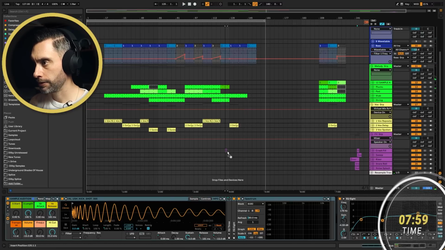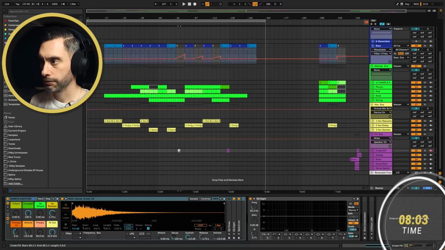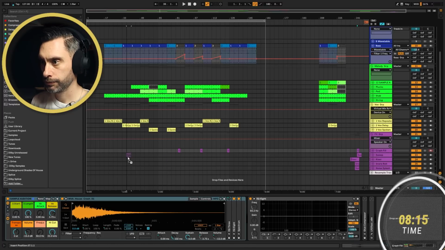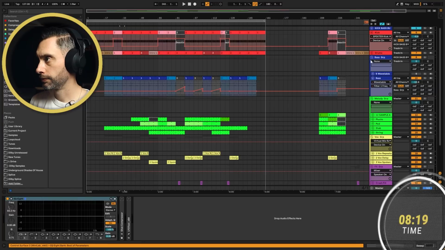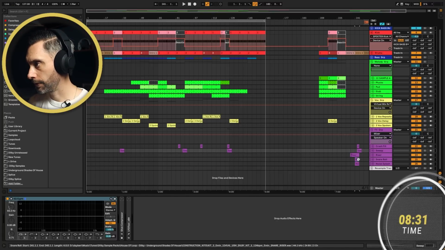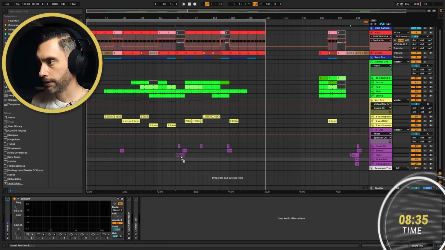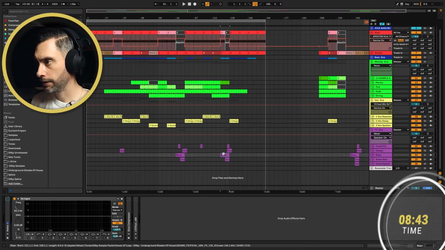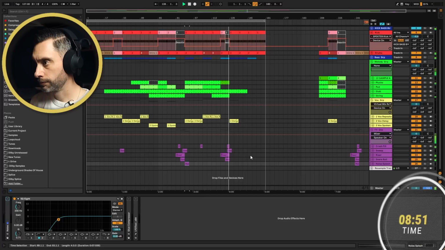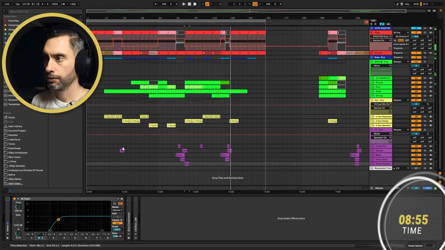Okay, let's put some fills and things in. Crash fill, crash fill. Maybe that's too early for a crash fill. Let's put one here. Sweep. Just minimize this so I can see what's going on. Sweep, sweep, sweep. Riser at the main break. Snare roll at the main break. Maybe a snare roll here. Riser here. Cool.